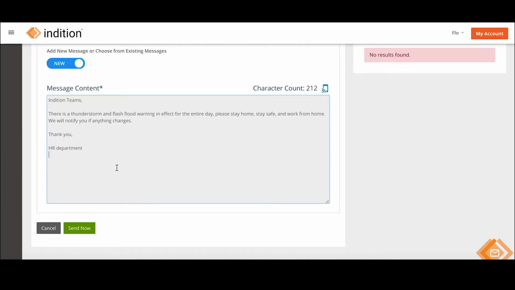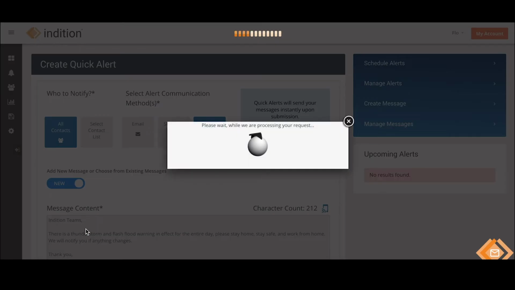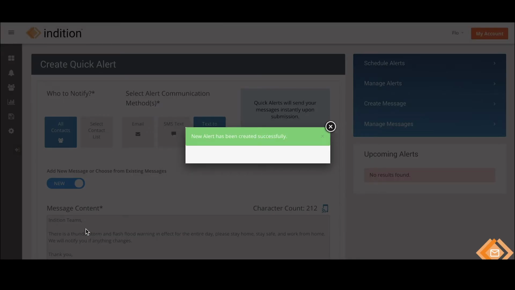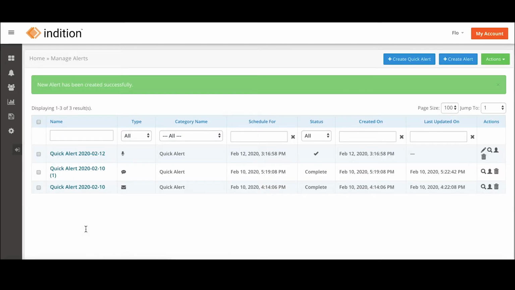Thank you, HR Department. Then after the message, we can click on the Send Now button, and then you'll see a success message pop up notifying you that our alert has been created, and then it will redirect us to the Manage Alert page where we can see that our alert has been sent.